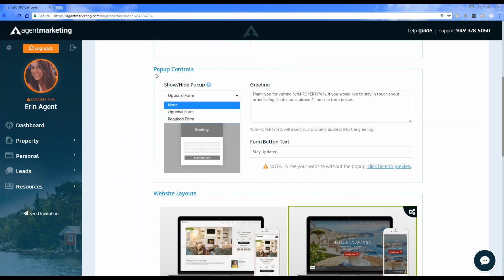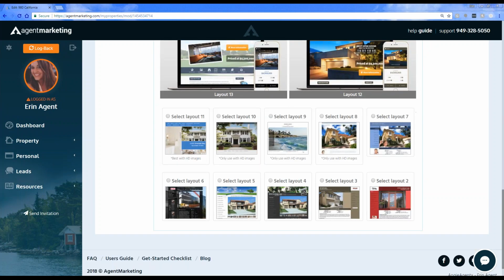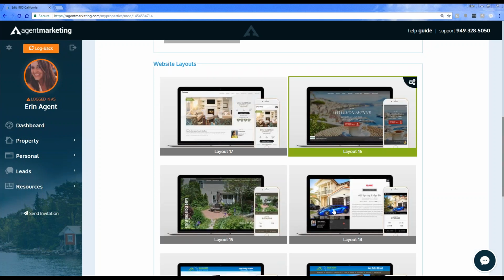Now if you're not seeing this pop-up controls, you have to make sure that you're using layouts 14 through 17. So if you're using layout 8, this feature will not work. You have to use layouts 14 through 17, which these website templates are amazing. Emily did such a great job designing these.